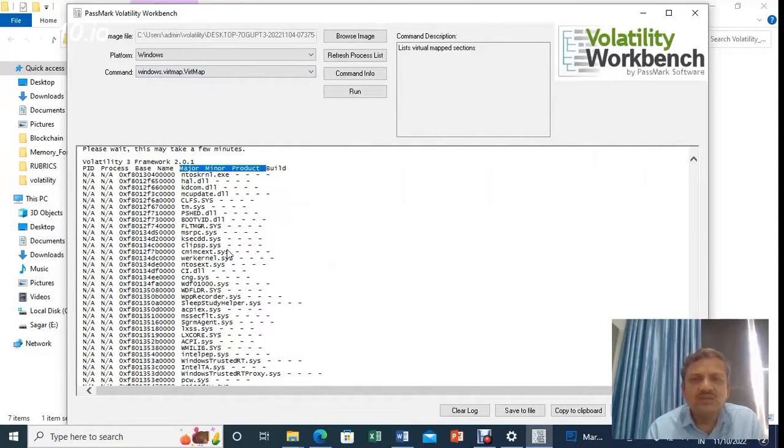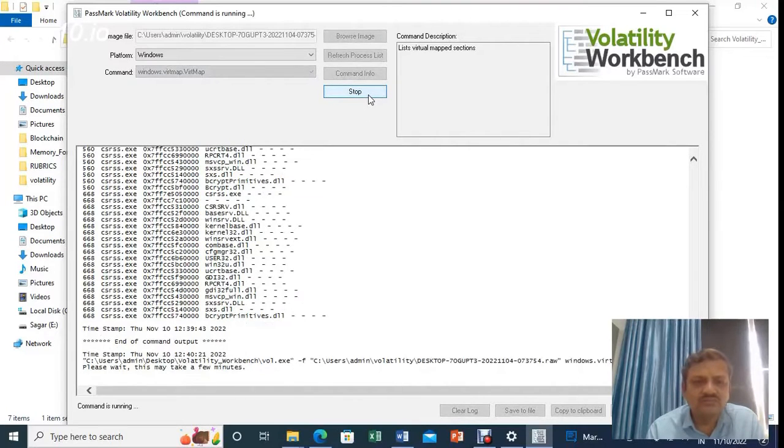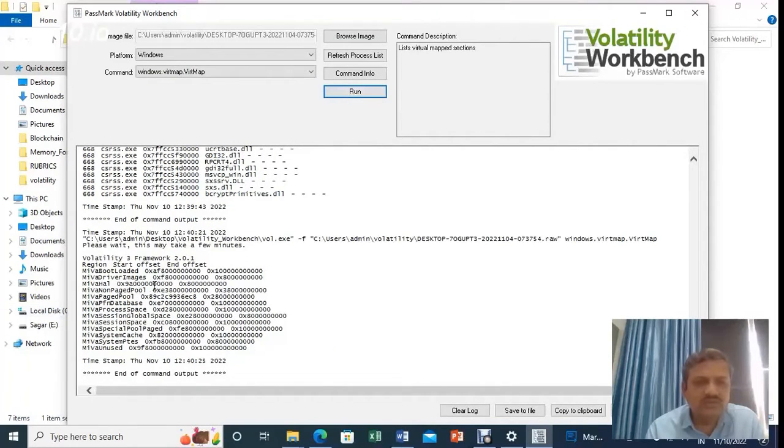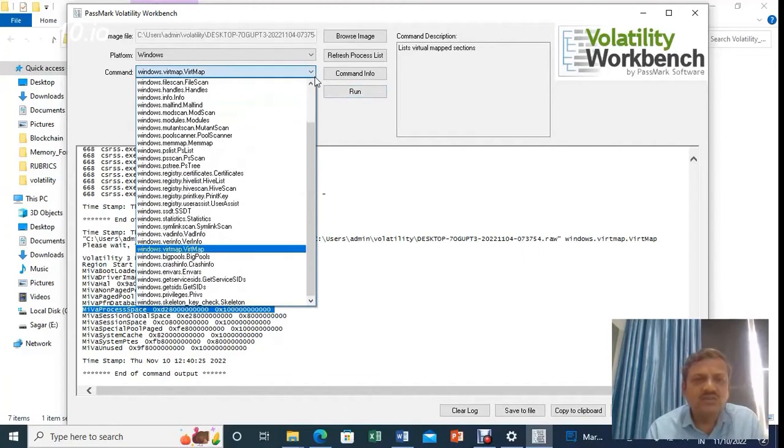Then the list of virtual memory sections. That also we can get by using this one. So these are the virtual map sections, the starting address and the ending offset. Those are provided here. Virtual map sections for the bootloader, the drivers, the hardware abstraction layers, and various other things. For the process space, what is the range of addresses that have been allocated for the various processes? That is specified here by using the virtual map.